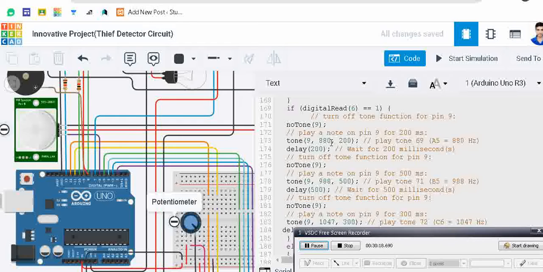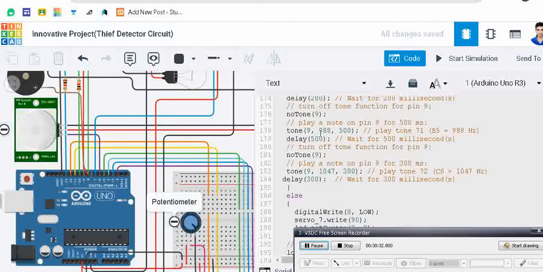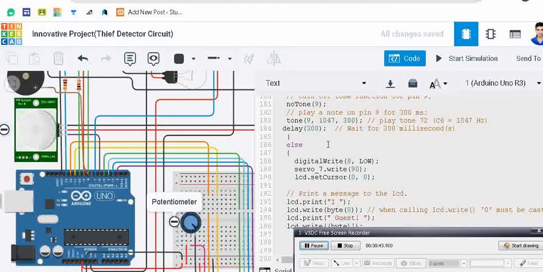880 is the frequency, with 880 hertz frequency, and 200 shows the delay, which is 200 milliseconds. Next line, our frequency will be 988 hertz and the delay will be 500 milliseconds. At last, our frequency will go to 1047 hertz and 300 millisecond delay.